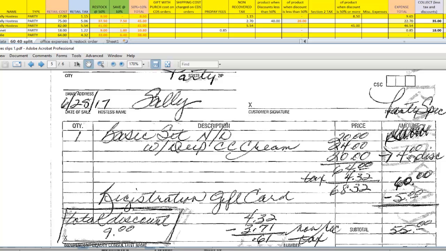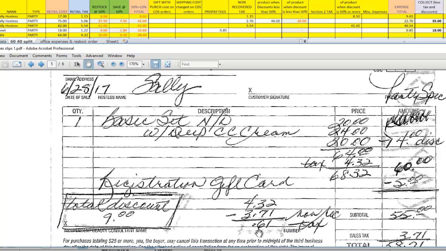So there's a $4 discount you can see on the right hand side here, plus the $5 registration fee. So on the lower left hand column, she got a total of a $9 discount. Now the difference in sales tax, it should have been $4.32 and $3.71 was actually charged. So the difference in sales tax is 61 cents.